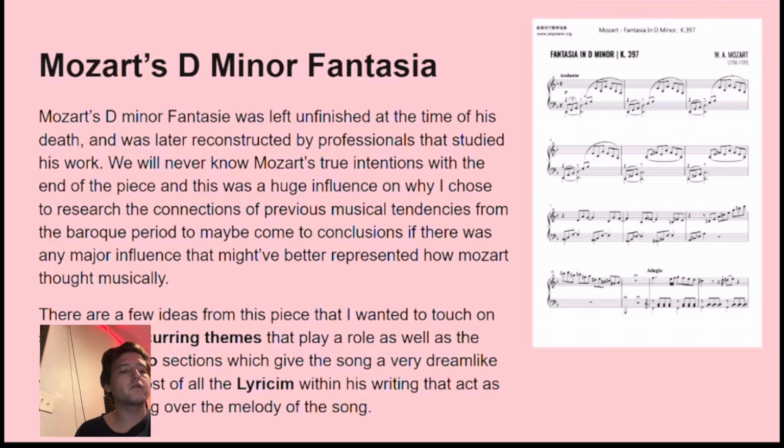There are a few ideas from this piece that I wanted to touch on, such as the reoccurring themes that play a role, as well as the intricate presto sections, which give the song a very dreamlike feel to it, as well as the lyricism in his writings that act as a form of voicings over the melody of the song.